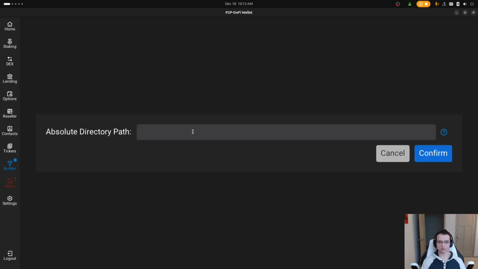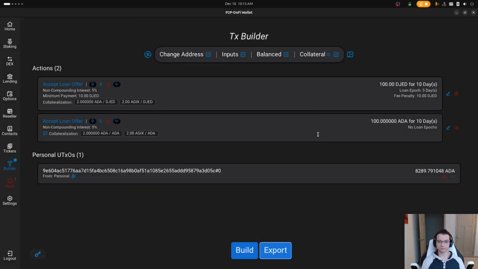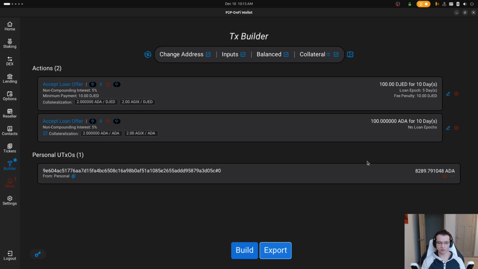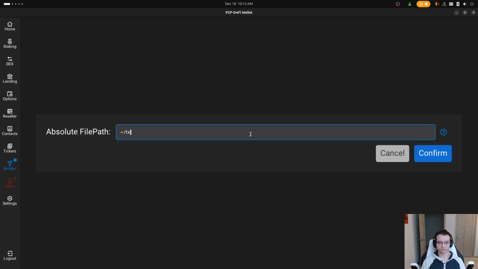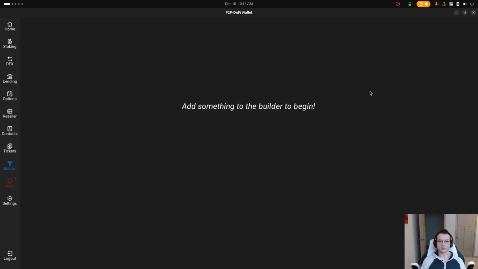So we'll export this transaction, and then go to the terminal to sign it. So that was the transaction for Charlie. We need to use this one. This 02 is Bob and 02 stake is Bob's stake key. So we sign that and now go back to the wallet and submit external transaction. And confirm. And this is the transaction hash where they were accepted. So now we wait for it to get processed by the blockchain.